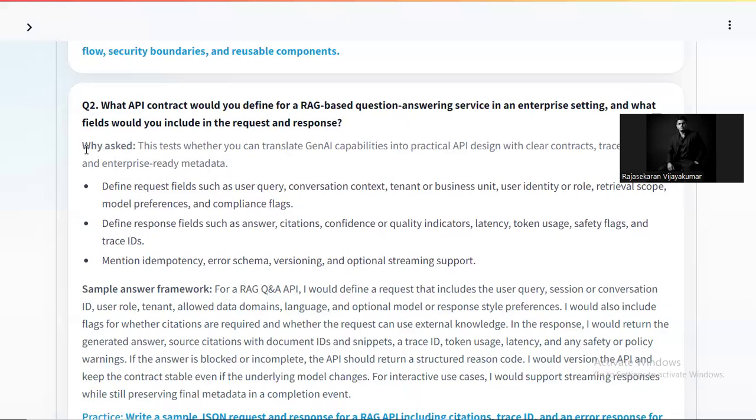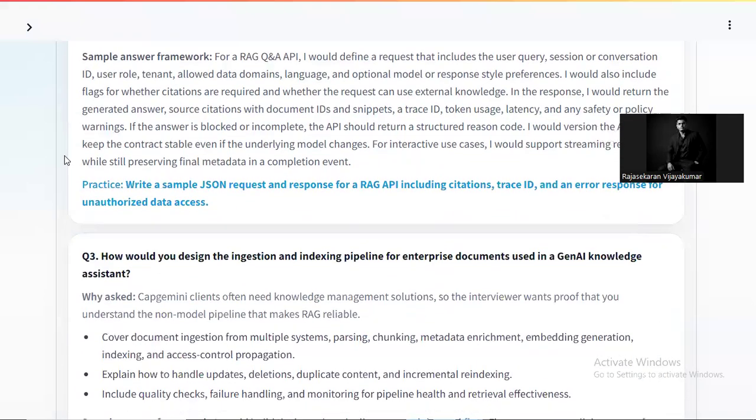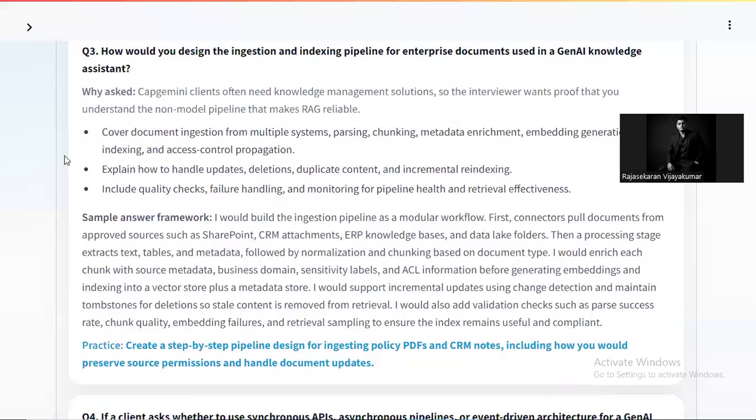Right. Okay, let's get to the next one. The next one is: how would you design the ingestion and indexing pipeline for enterprise documents used in a GenAI knowledge assistant?